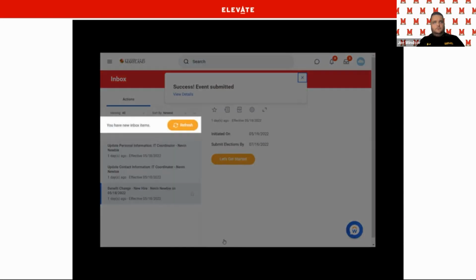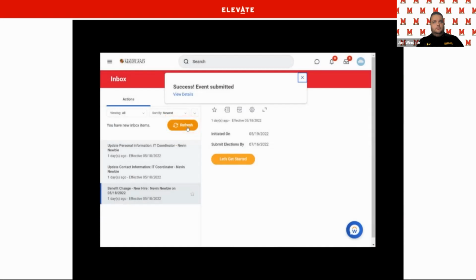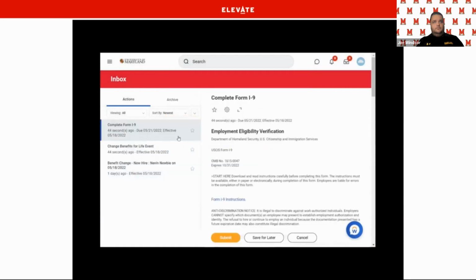And hey, did you notice on the left that the inbox now says Refresh? Let's reload the inbox by clicking Refresh. Since we submitted the personal information and contact information steps, we get the next few onboarding steps to complete. For Nevin, this will be the Complete Form I-9 and Change Benefits for Life event steps.